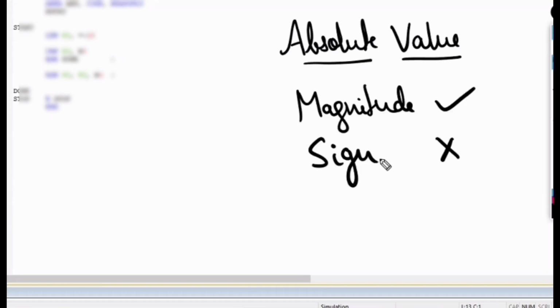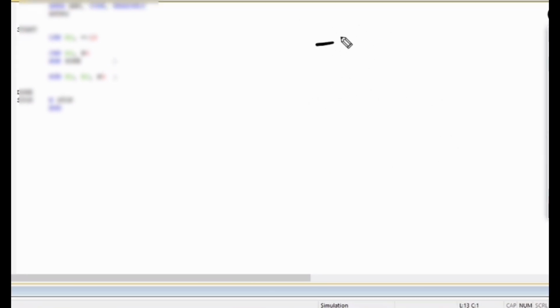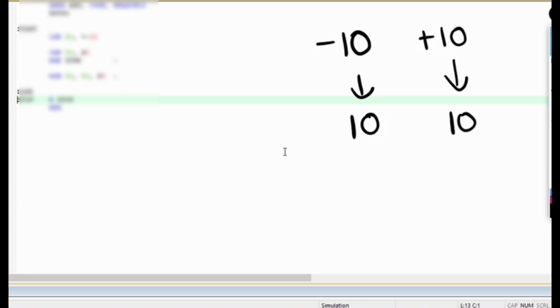Absolute value means the magnitude of a number, ignoring its sign. If you consider the number minus 10, the absolute value of this number would be 10. At the same time, if you consider plus 10 also, the absolute value would be 10 itself. So now let's see how we do it in ARM7.